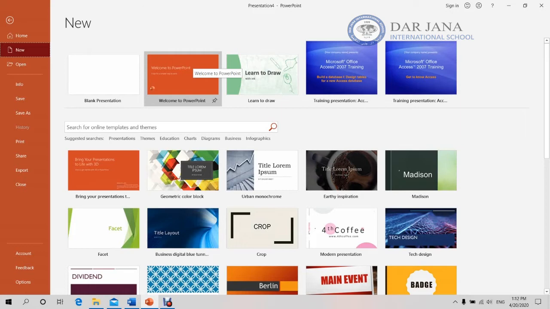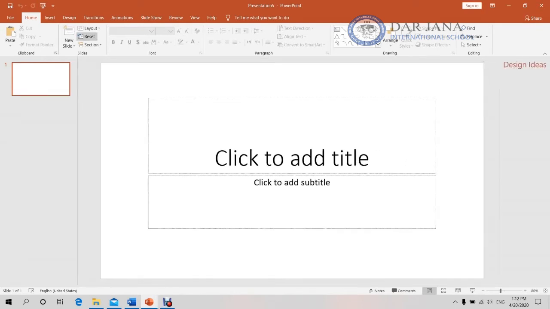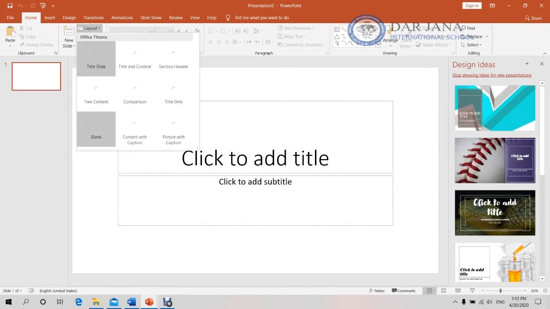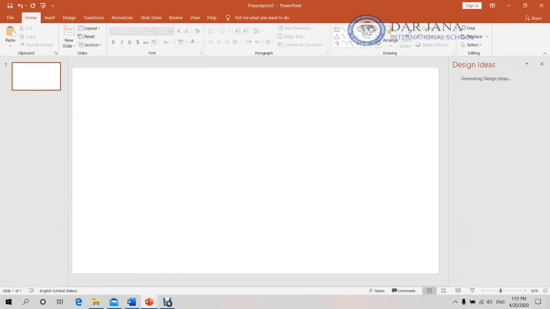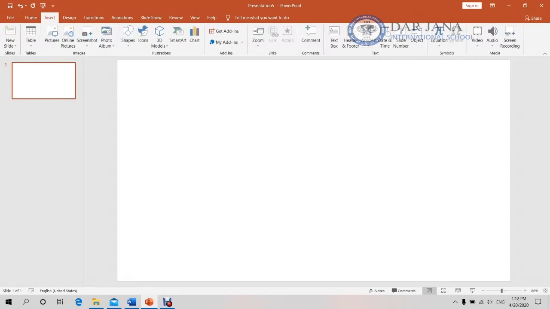To start, open PowerPoint and choose blank presentation. Now, from the layout menu, I need you to select blank layout. So I need a clean screen, nothing inside it. Then we will insert a walking character or avatar by clicking the Insert tab at the top. We go to Insert tab, then click Online Picture.